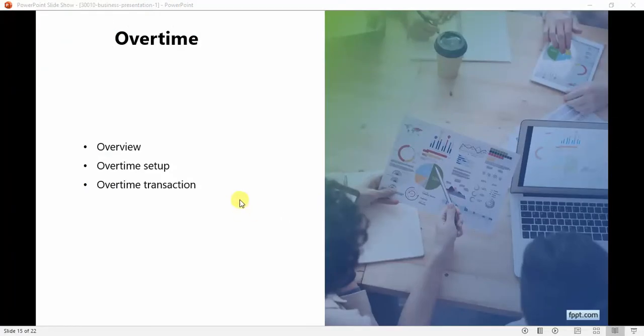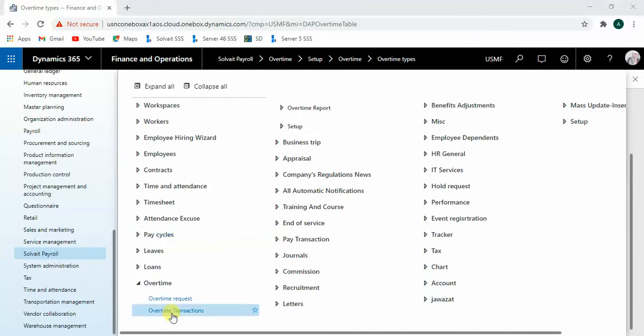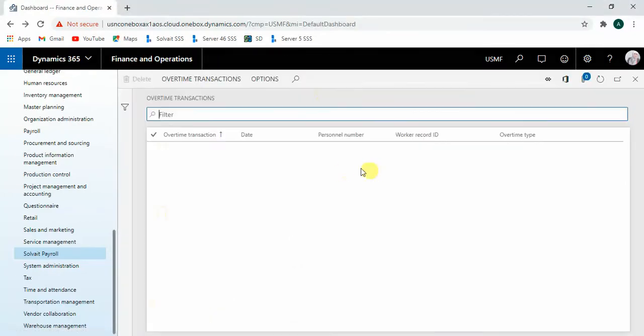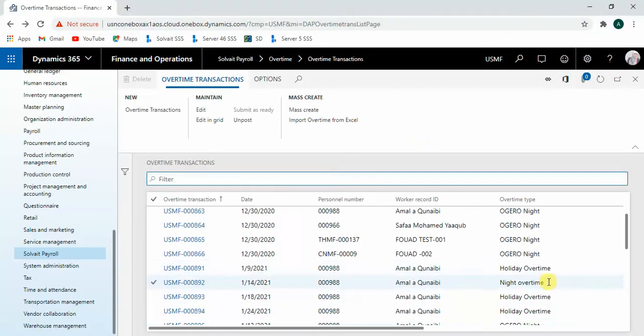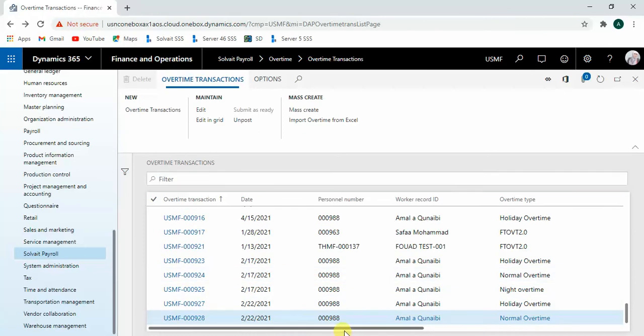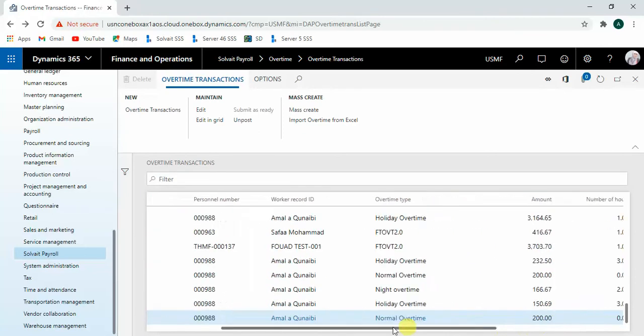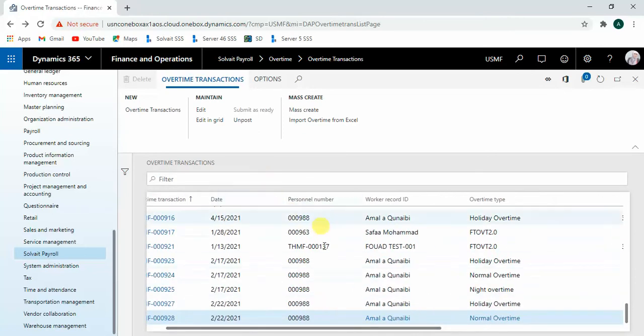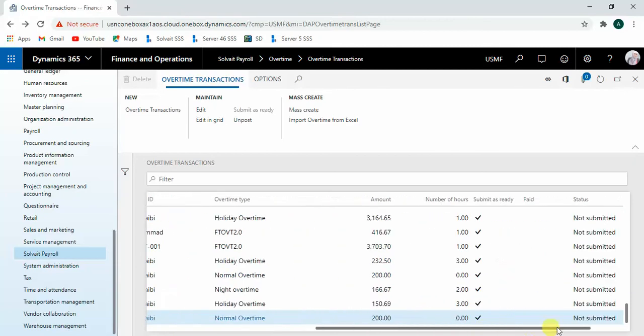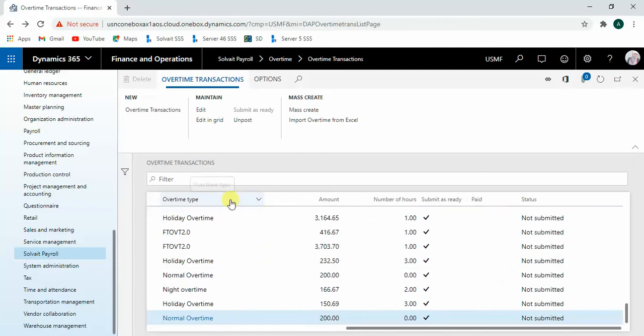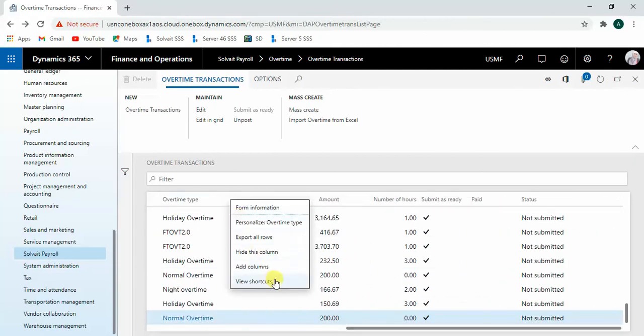Now we are done with the overtime overview and setup. Let's now discuss the transactions. Go to overtime, then overtime transactions. Here we can find all the overtime transactions in this grid. We can also hide one of the columns and add another column using this right click button, and then add column, or we can hide columns.